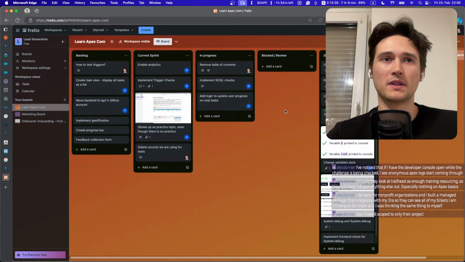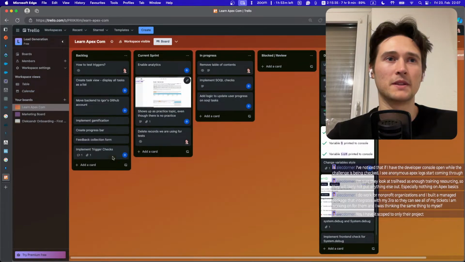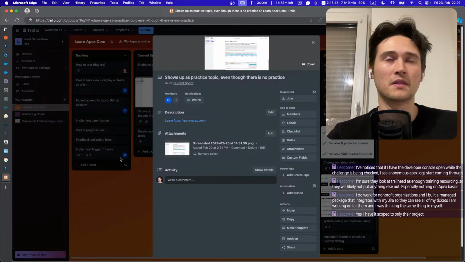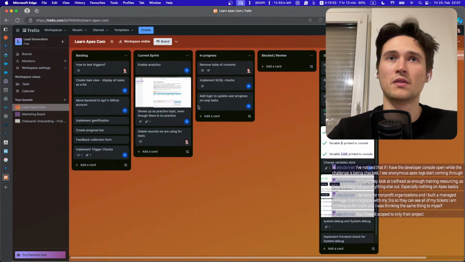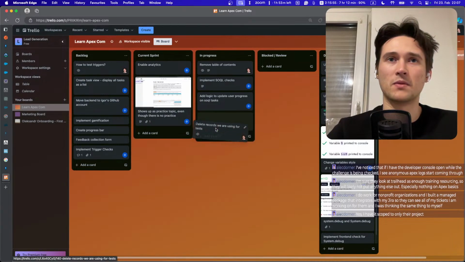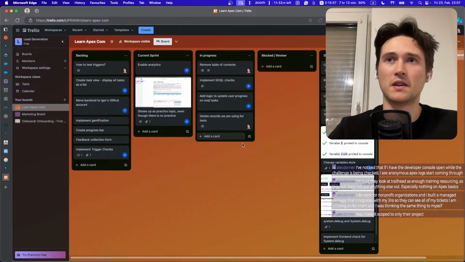Okay, plot more circle tasks, delete records. This is on me. Implement trigger checks. That goes in the backlog. Okay, this is something for Sasha. Delete records we are using for tests. This is on me, and this is huge. Okay, remove table of contents. I don't want to do it now because I don't want to open it. So let's start with this one.